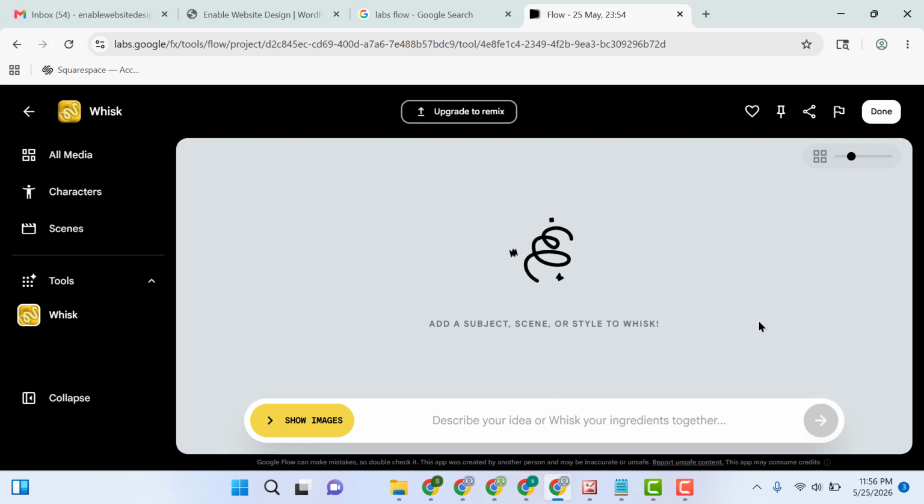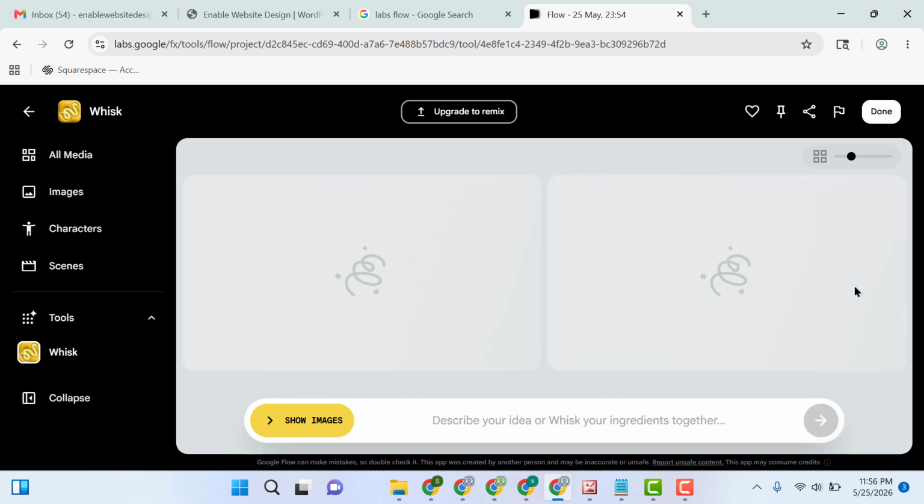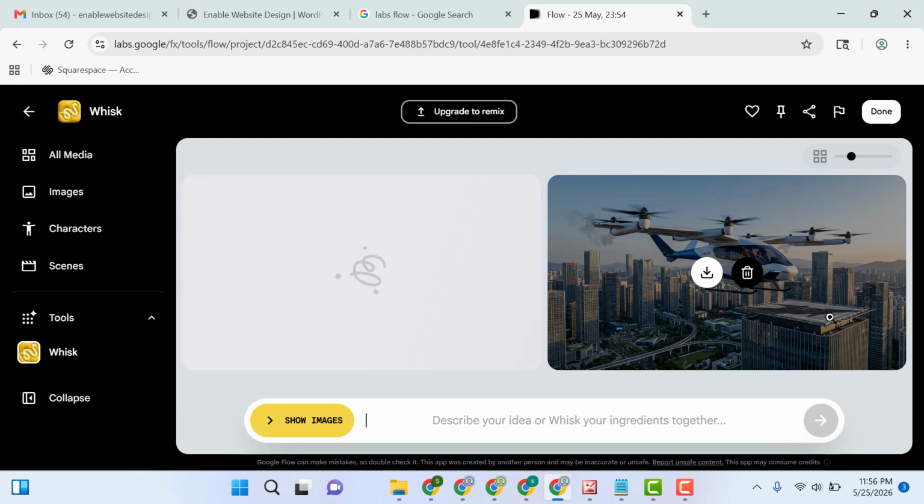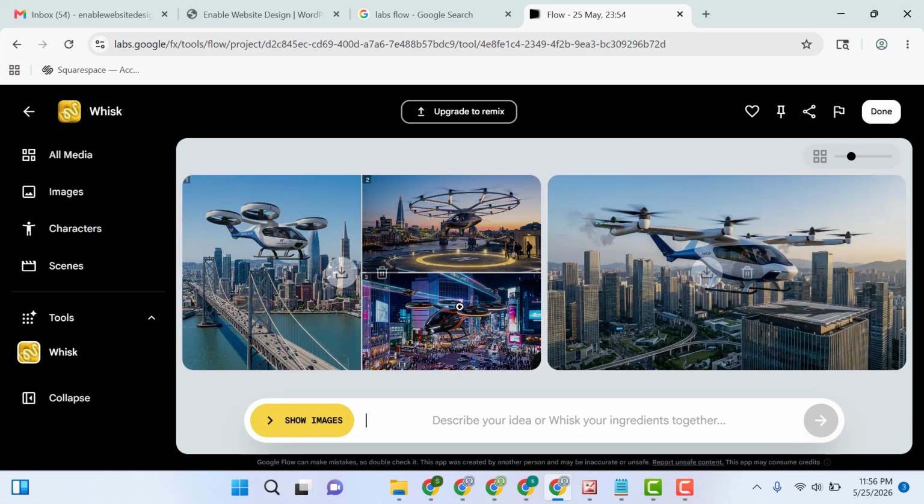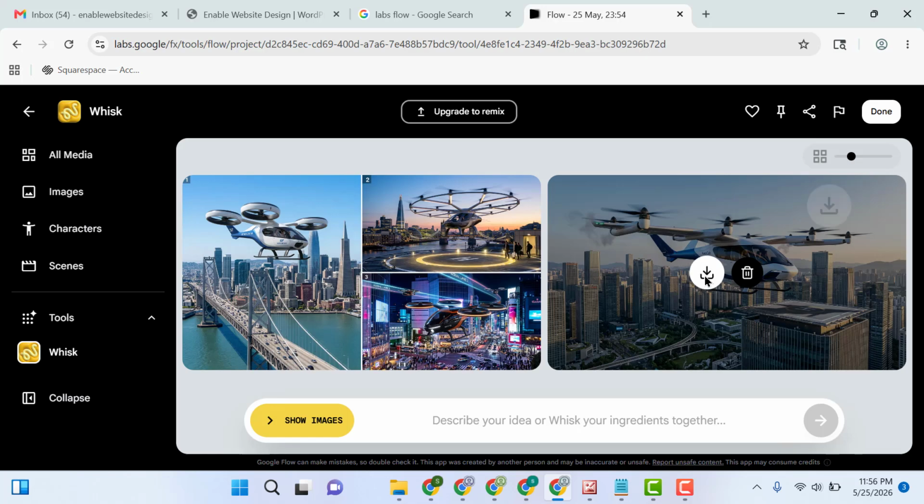Now you can type anything that you want to generate, for example, flying taxi image. You can also type images, then after that press enter. Here you can see images are ready, so if you don't like any of the images then you can remove that. You can also get the image on your laptop by clicking on this button.